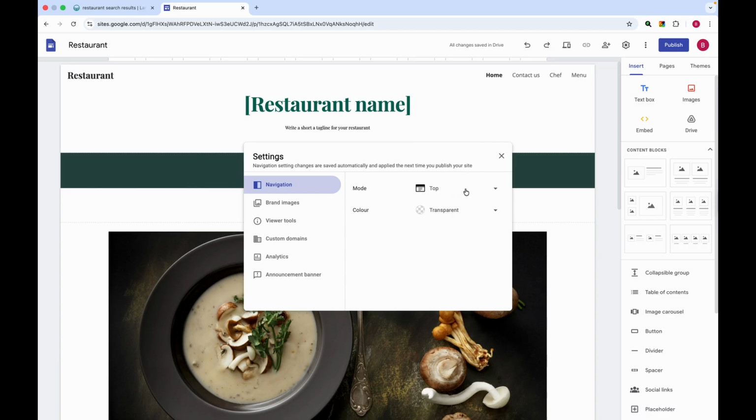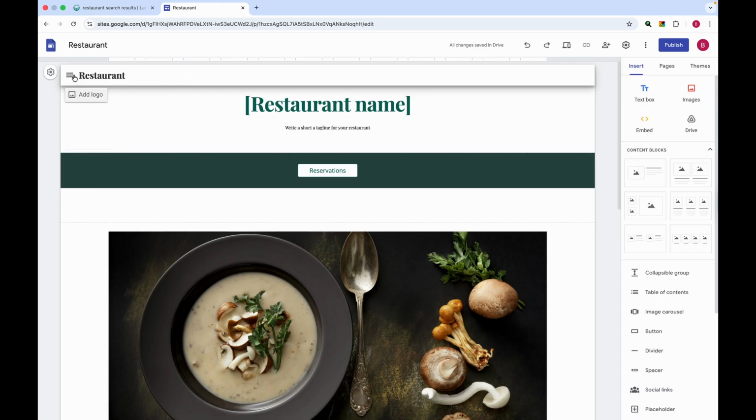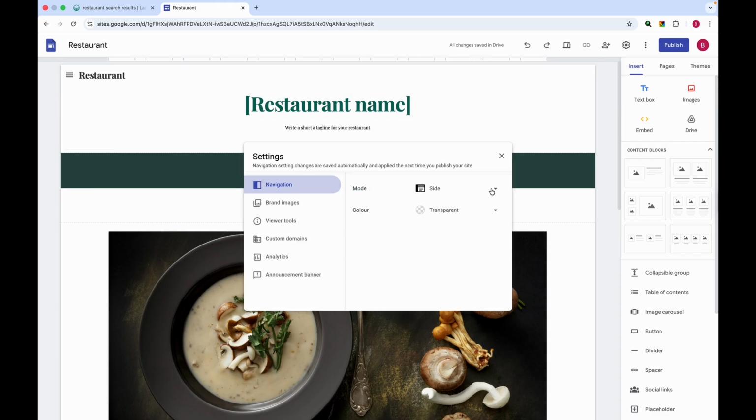So currently our navigation is at the top. When I click on side, it's going to give us the side menu. When you click on it, you have home, contact us, chef, and then menu. In case you don't want that to be on the side, you go back to your settings again, and then you select top, and it's going to be displayed at the top for you.